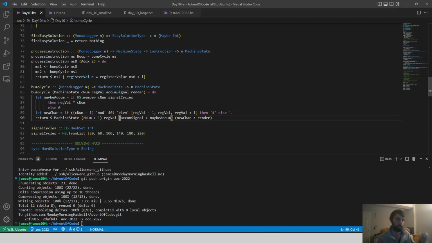But then we have to accumulate the values that we get for the different parts of the problem. So what does that mean? In part 1, we have to look at the cycle number. There is this hard-coded set of signal cycles that we are interested in. If the cycle number is a member of that, then we take our current register value, multiply it by the cycle number, and ultimately add this to the previously accumulated value. This is where the magic really happens for getting that first solution.